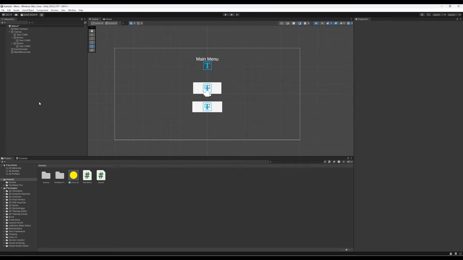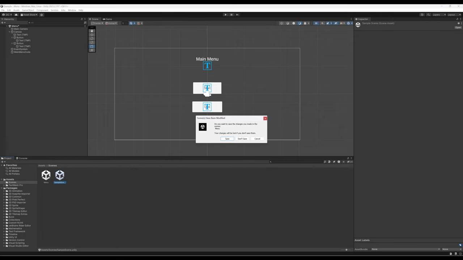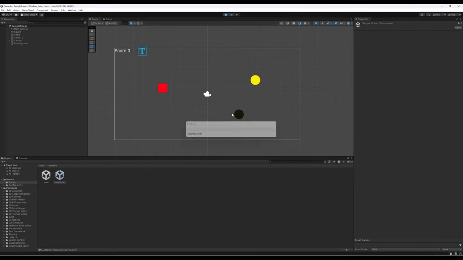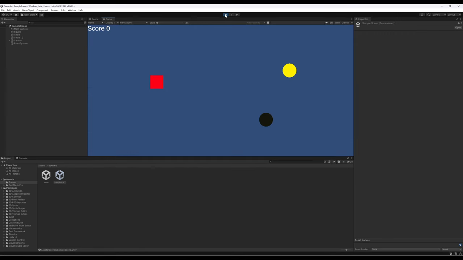Now, something to think about as we're building parts of a game as different scenes, different sections of our game. At least right now, we're looking at menu. If we attempt to go back, though, to sample scene, it's like, hey, you made some changes. Do you want to save them? And I do, so let's go ahead and save them. And we'll move back over here. And if we start from here, we will start playing from this particular scene, which is what we want.